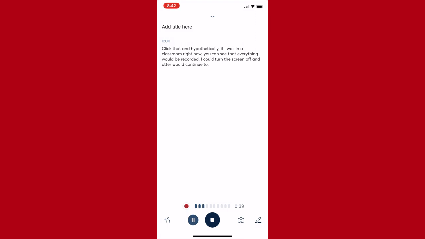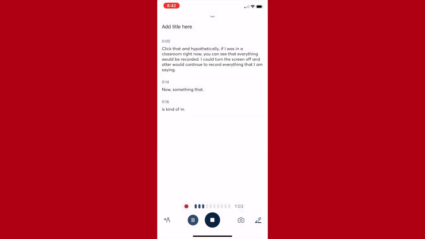You'll also notice the stop button that finishes the recording, but there's two other buttons I want to draw attention to on the right side. One is the camera button. If I click this camera button right now, Otter will launch the camera app and I could take a picture of, let's say, the board or something like that. Once I have the picture I want to use, you just click use picture, and that picture will come up at the bottom of the transcript, which is a really cool feature.